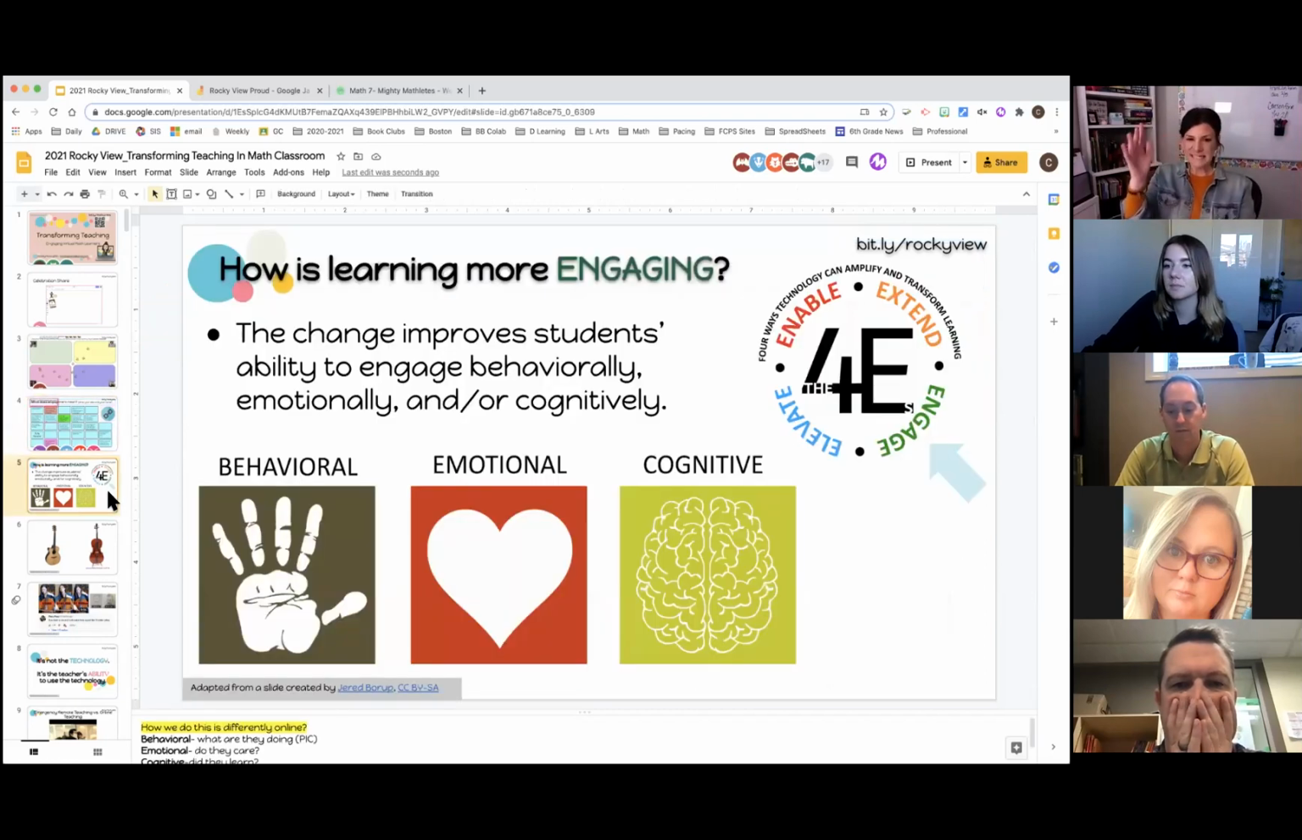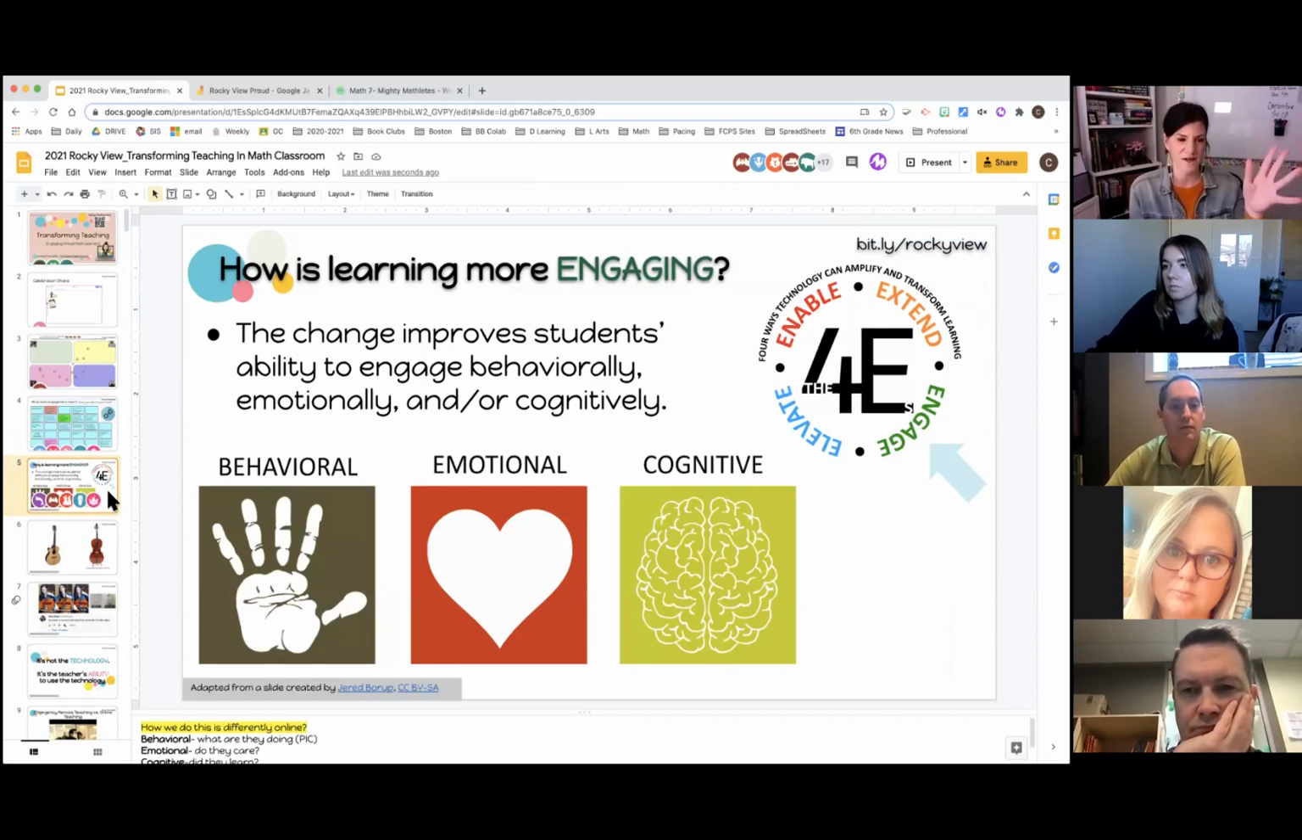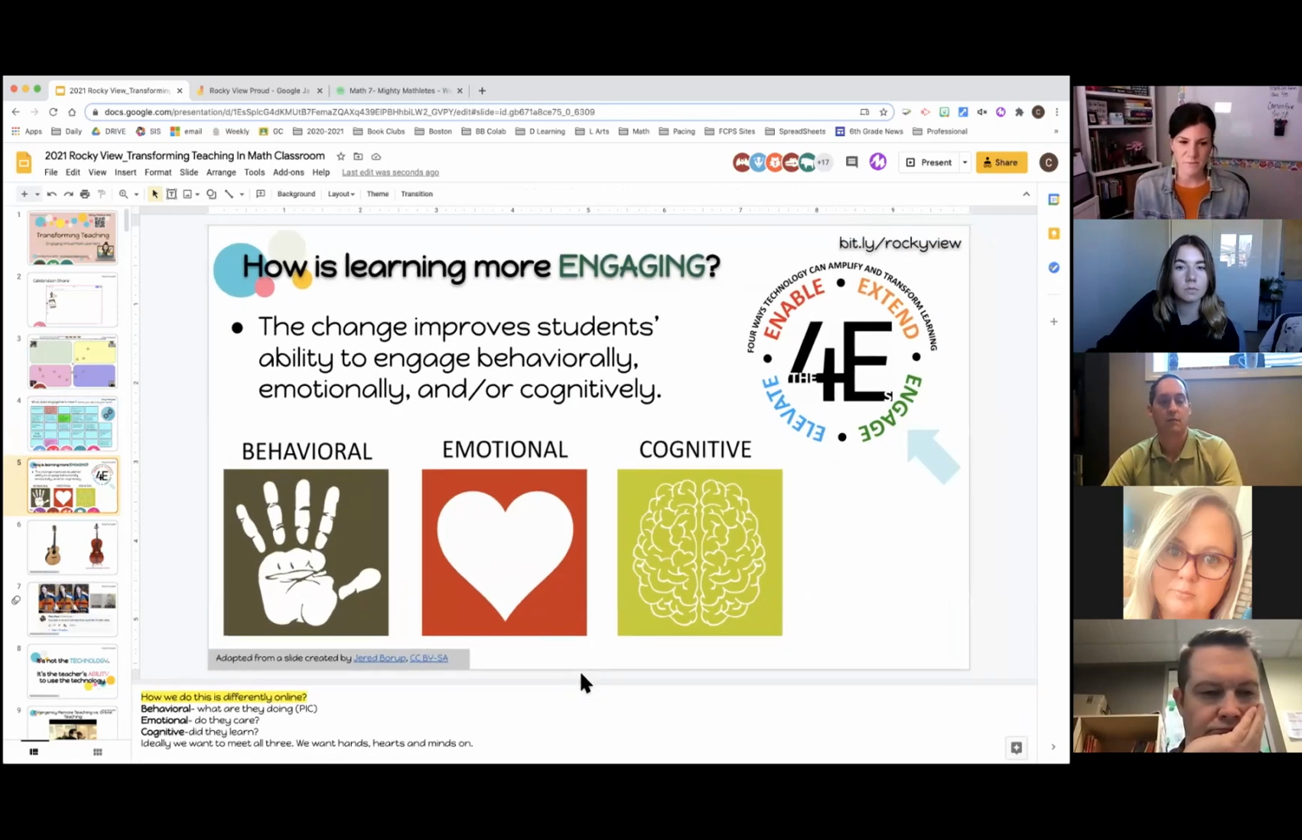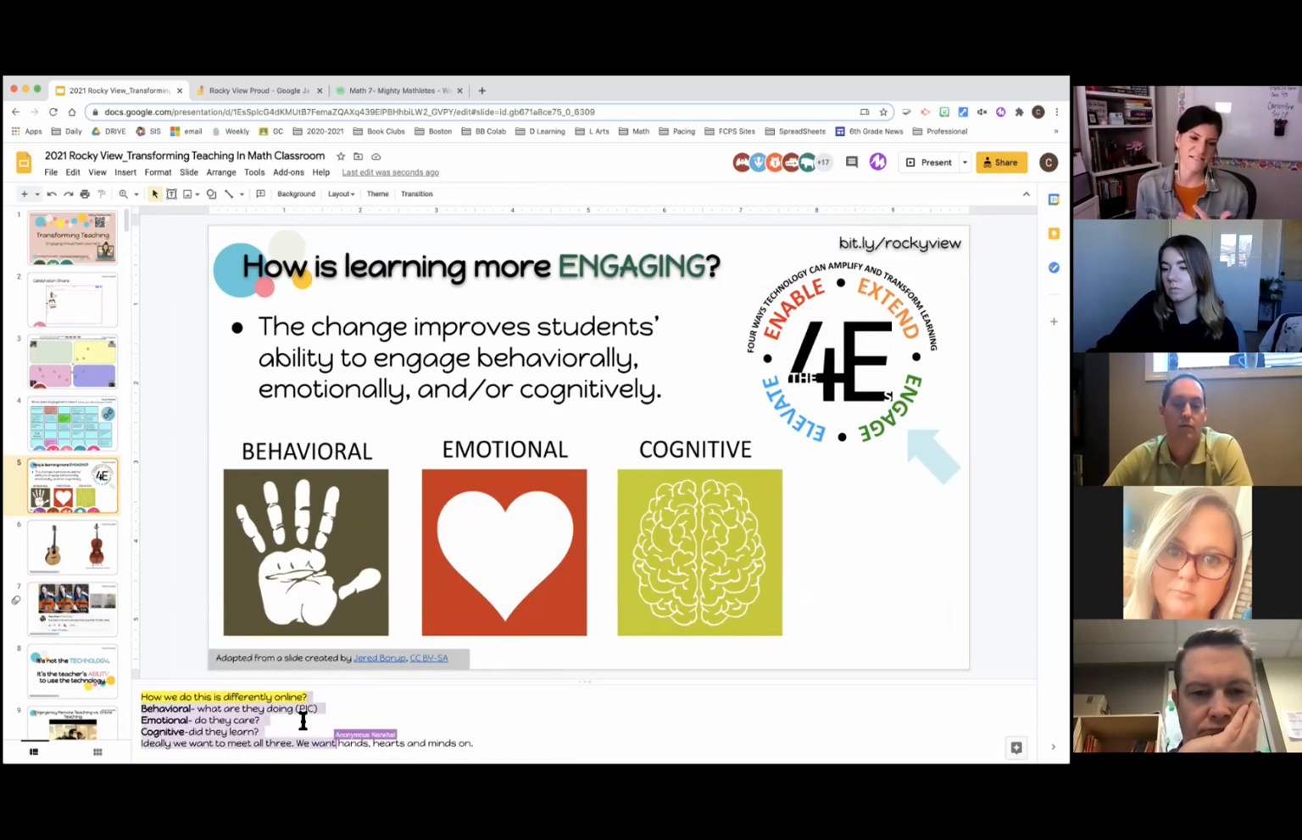So engagement, if we want to think about these 3 core things. How is learning engaging? Taking learning, we want to make the shift for students to have the ability to engage 3 ways. We want to think behaviorally, hands-on, emotionally, hearts-on, and cognitively, minds-on. And I put a little note here at the bottom for you, since you guys are going to keep this presentation, since I didn't have all those words on there, just to remind you: behavioral, hands-on, emotional, hearts-on, and cognitive. Ideally, when we're thinking about lessons, we would like to engage all 3 of these: behavior, emotion, and cognitive.